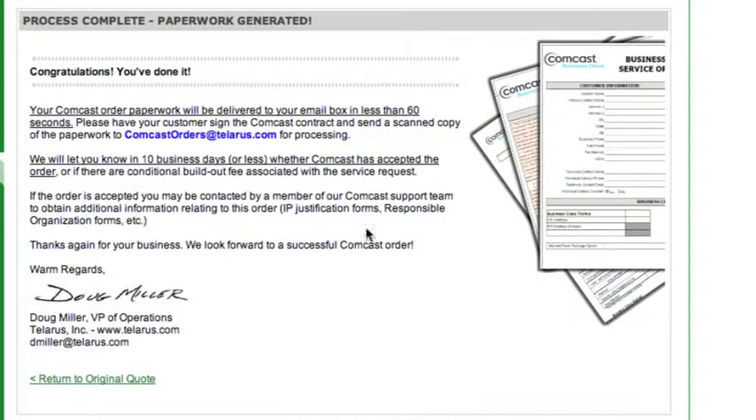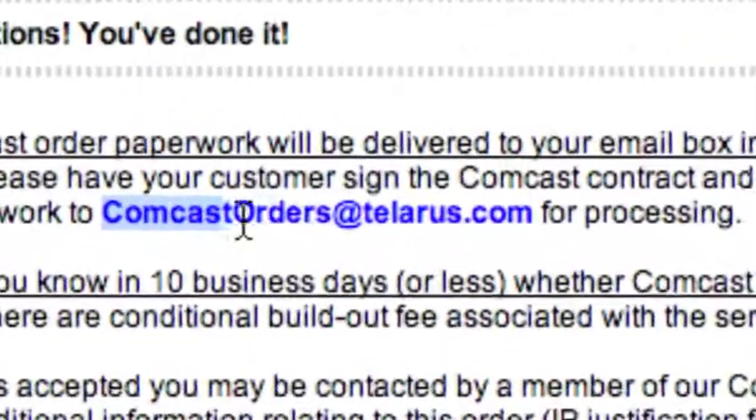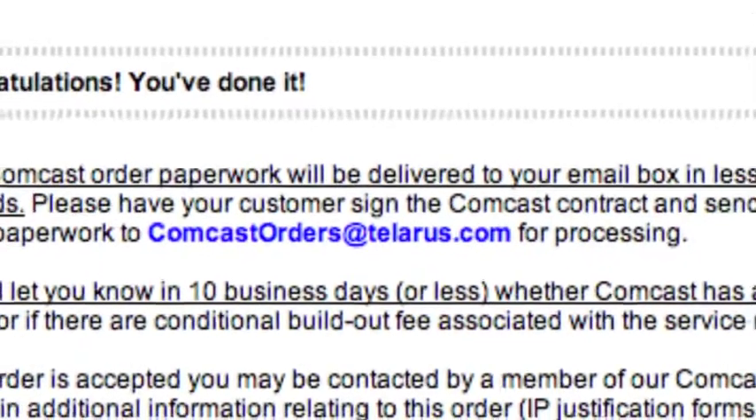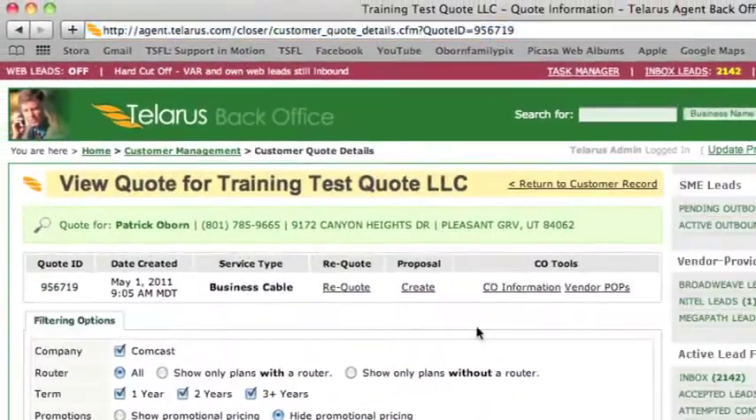Now, when you get this signed paperwork, please send it to comcastorders@telarus.com for processing. We are the interface for Comcast Business Class. They will not accept your orders. If you want to get paid and have this order provisioned again, it has to go to comcastorders@telarus.com. So let's go back to the quote, and hence back to the customer record.